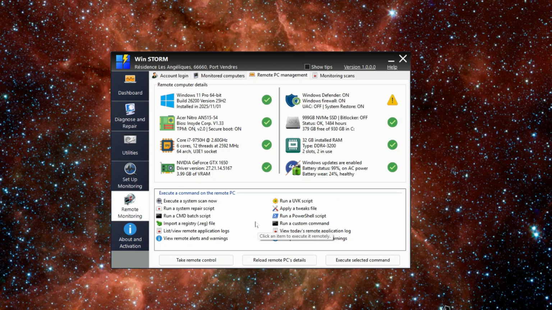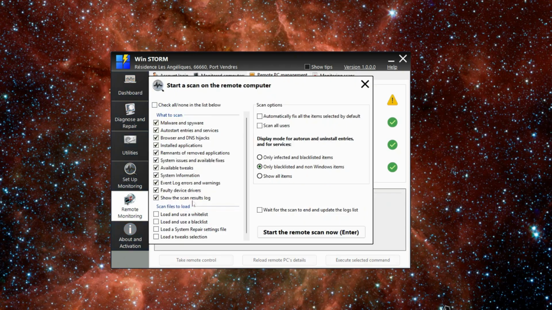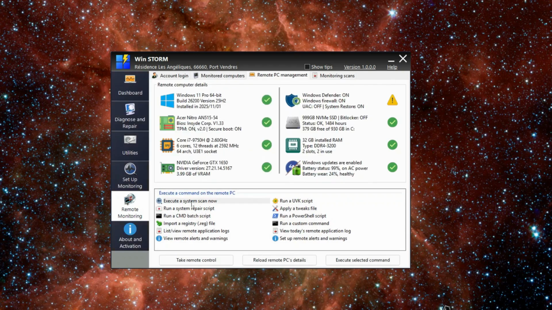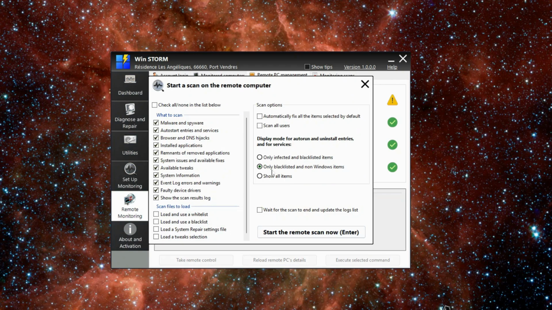Remote commands are commands you can send to a remote computer when working on your RMM system. There are quite a few commands available, and we plan to add more as we update Windstorm. To run a command, simply double-click it on the list, or select the desired command and press Execute Selected Command.